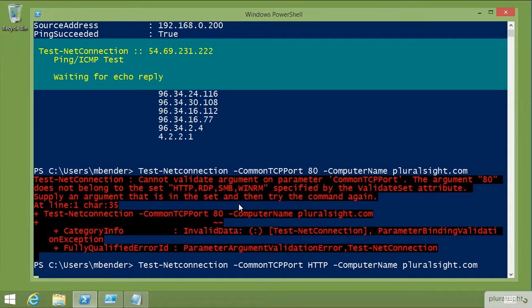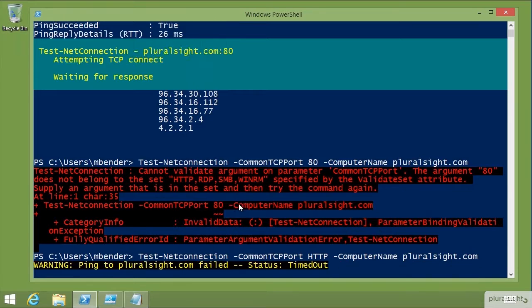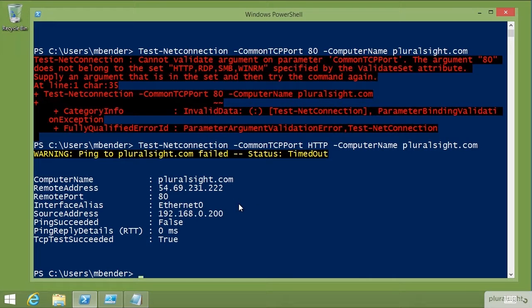And now it's going to go through the process. It's still going to do that ping ICMP test, but what it's also going to do is test to see if that port 80 is open. So as it went through, it showed the remote address, the remote port. Ping did not succeed because Pluralsight's probably blocking pings. However, the TCP test did succeed because they do have a website at that address. Those are some ways that we can test networking using PowerShell.